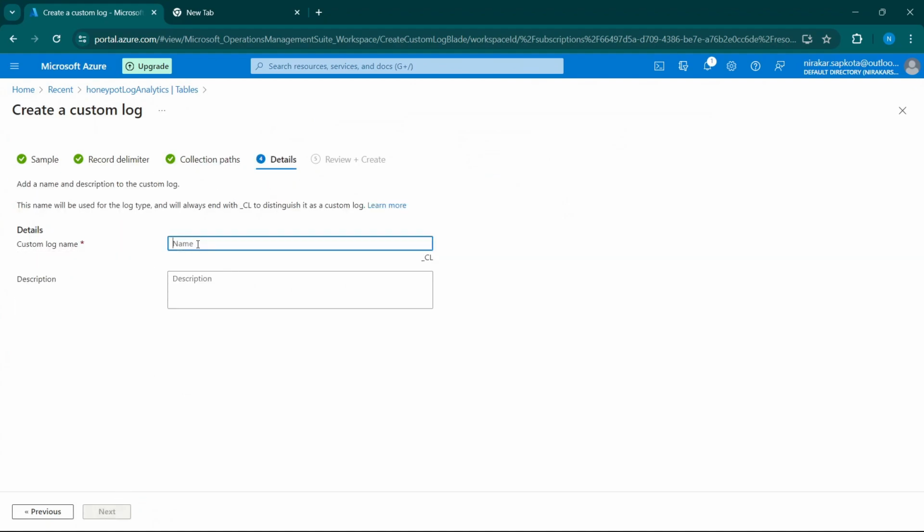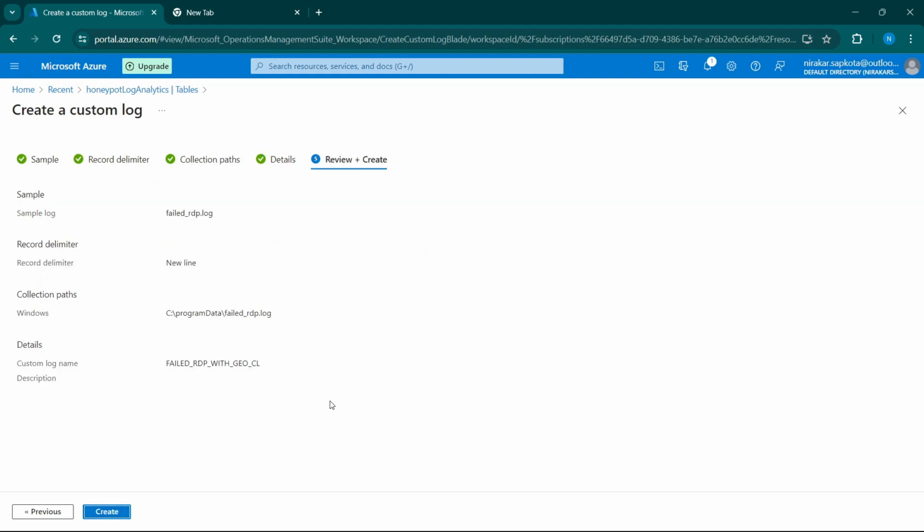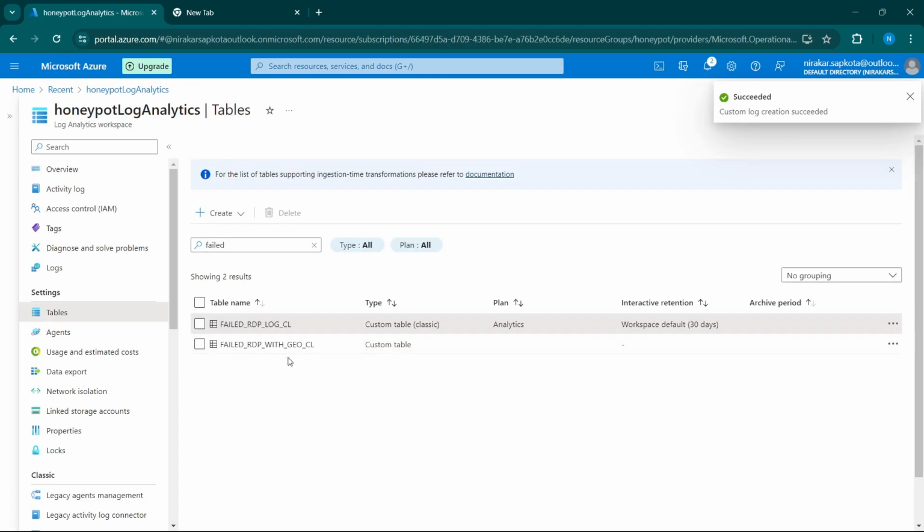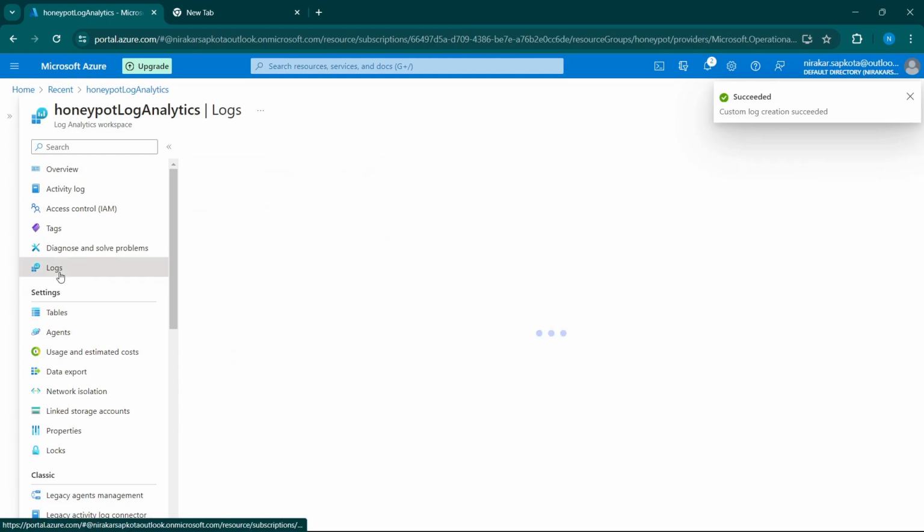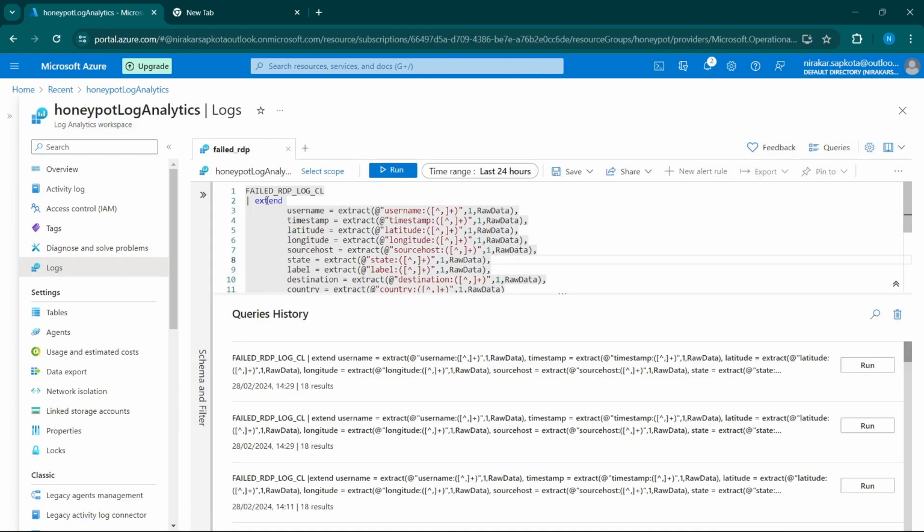We'll just call it something like failed RDP with Geo. Okay, that's good. Let's go next and create the custom log. I already got one before, so we just go to the logs. Yours might take 10-15 minutes, at least 30 minutes to pop out.